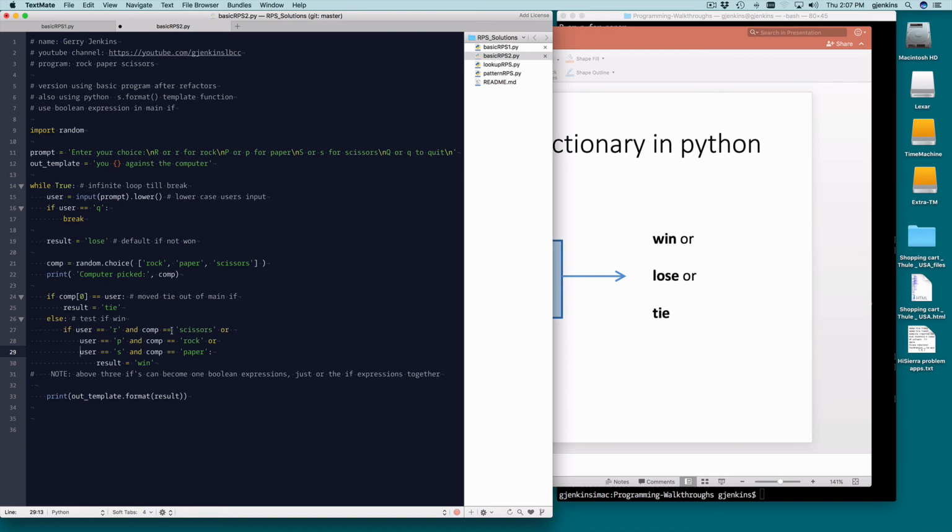So that's why we have OR. If any one of these three are doing that, we set the result to win. So that's another way of simplifying things. When you work with complex ifs, look at things you can pull out to make it simpler.